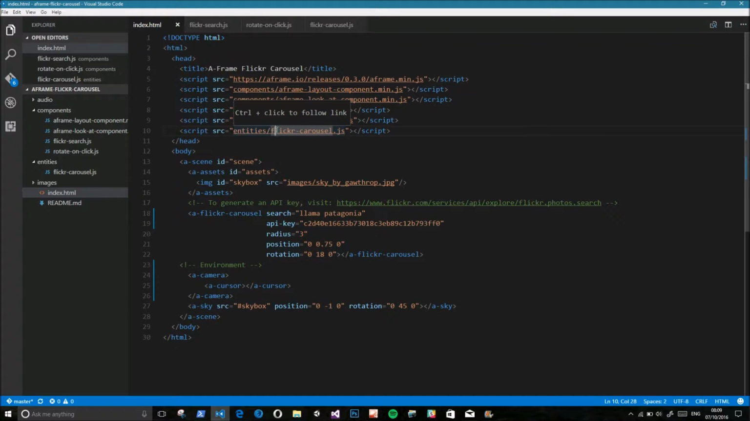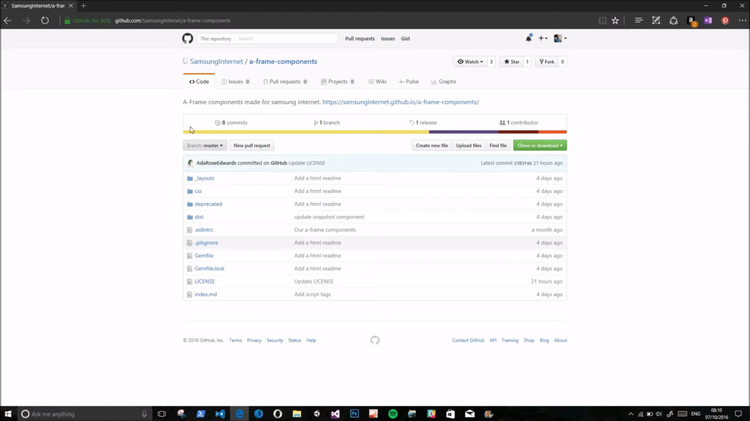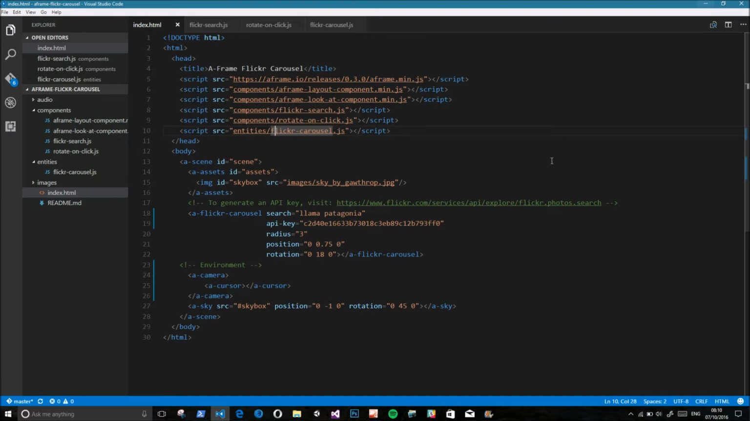This is quite interesting because it shows that we are able to reuse components that are being created in the community. There are several repositories for components, such as the one that we have on GitHub or the ones that are spread across the web.